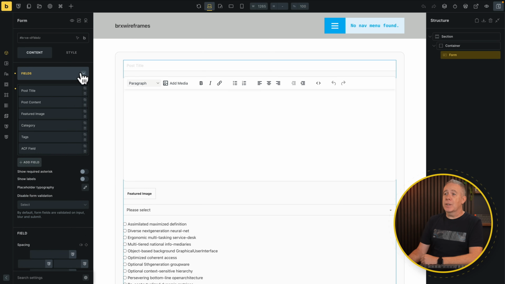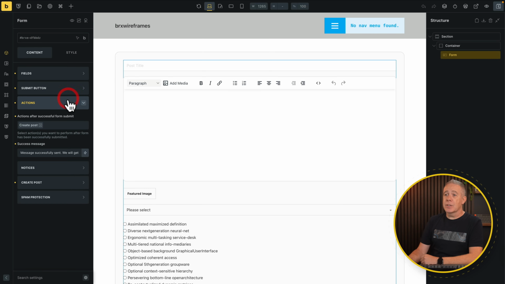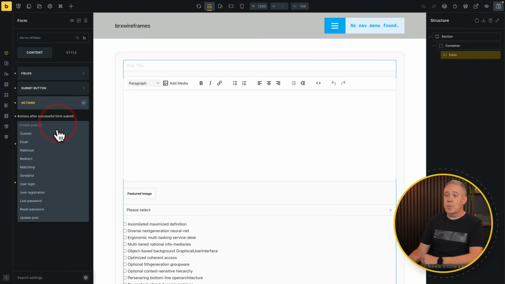Now, if we come out of the field section and we come into our actions, you'll see we've got create post, and if we expand this, we also have the option to update post. There is a little bit of a limitation with the update post, which again, I may have got wrong. I've contacted Thomas, and so hopefully he'll come back to me before I create my dedicated video about how this works, and I'll talk about that in a moment.